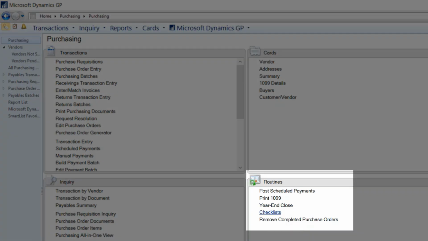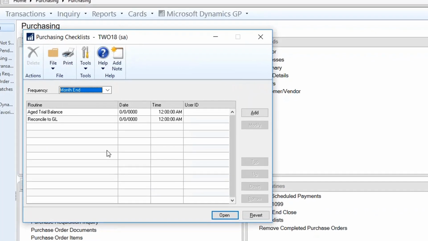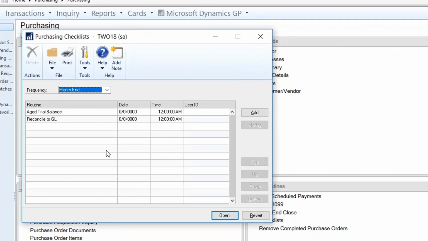We're going to take a look at checklists. Checklists can help you identify frequency procedures. So for instance, I can do month end, quarter end, year end. We do that once a year, and we tend to forget year after year what exactly are the reports that we need to run. What do we need to do that year end?